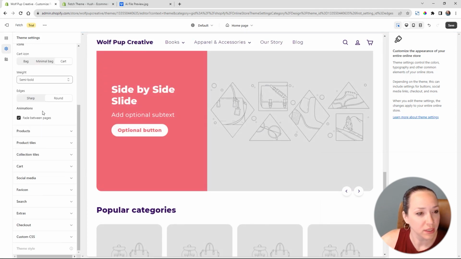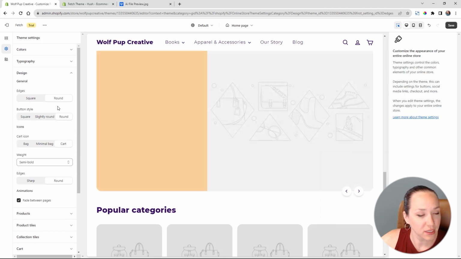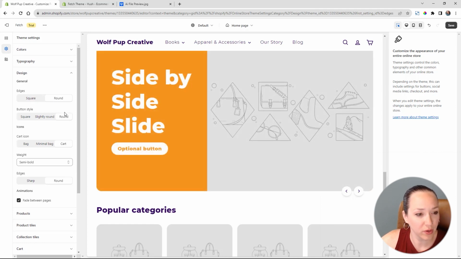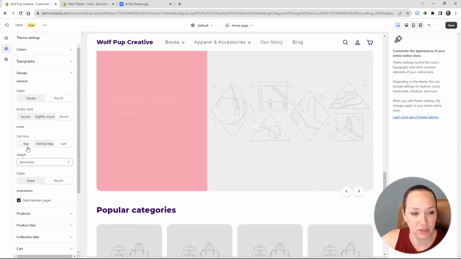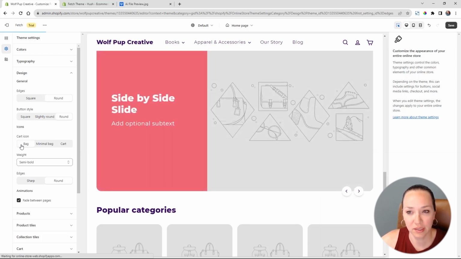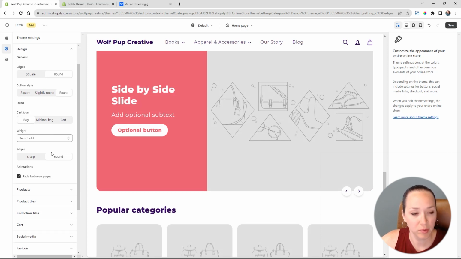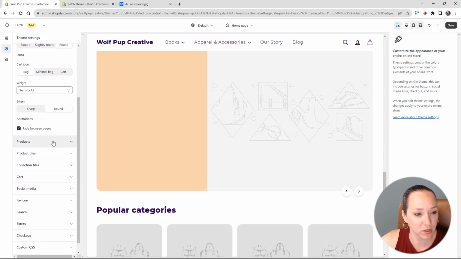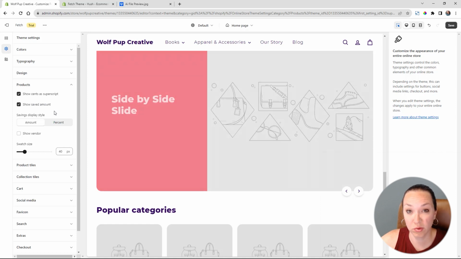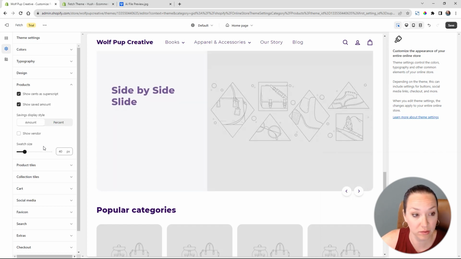Okay, let's see, design. Let's do rounded edges, let's do a bag instead of a cart. Cute. Weight, semi-bold, okay, edges rounded. So I'm just going to go through the rest of these settings really quickly and see if there's anything else that is important to add in.